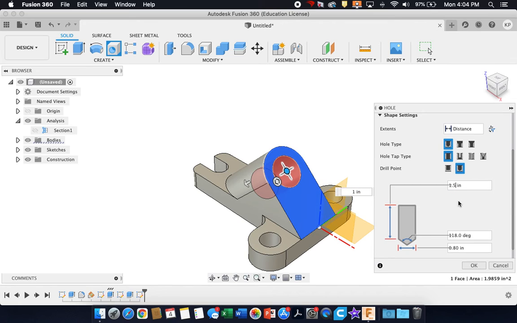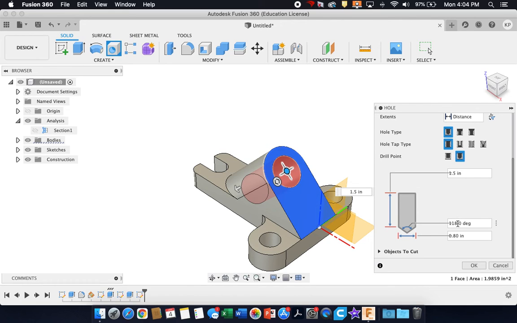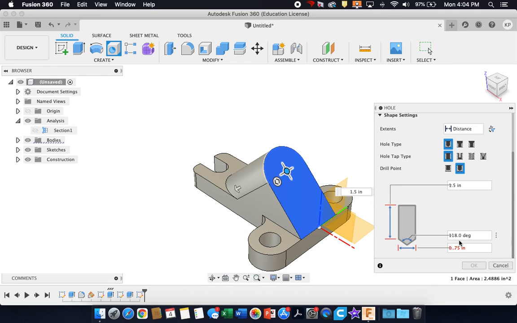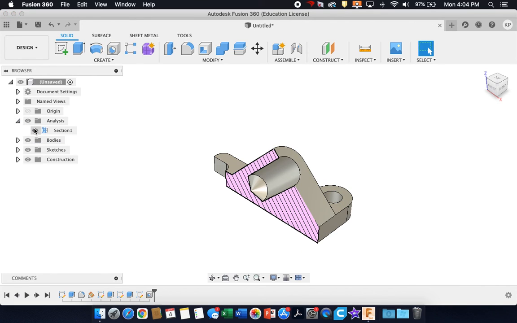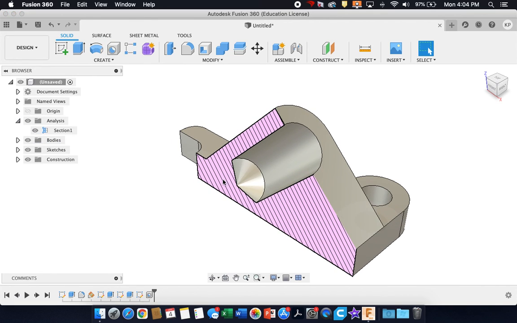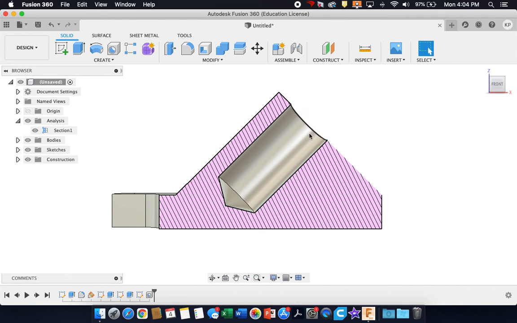and I believe this was 1.5. And there are specialty drill bits, but most drill bits have a tip angle of 118, and that's what it throws up there, so don't change it. And our diameter is 0.75. Nope, too many decimals. So 0.75. Click OK. And if I turn on my section view again, it shows me that I have that drill point angle at the bottom of the hole. So this is definitely something that can be manufactured now.